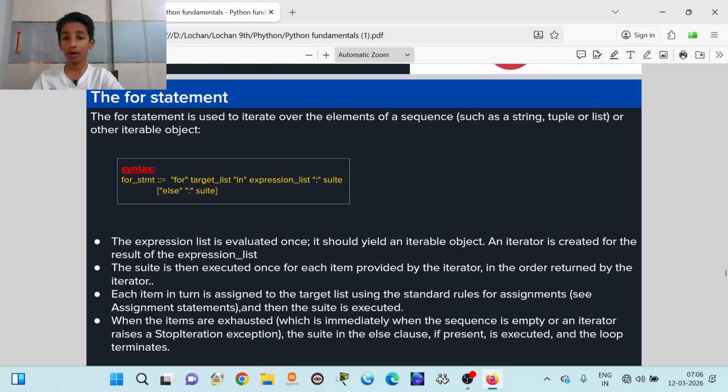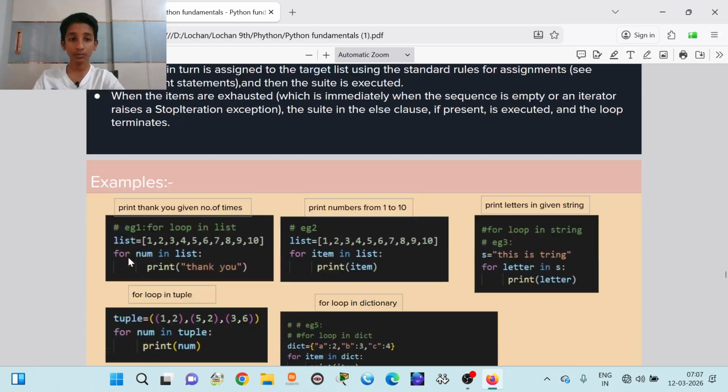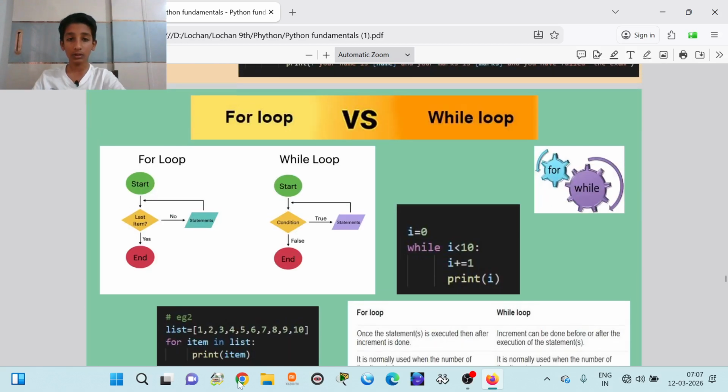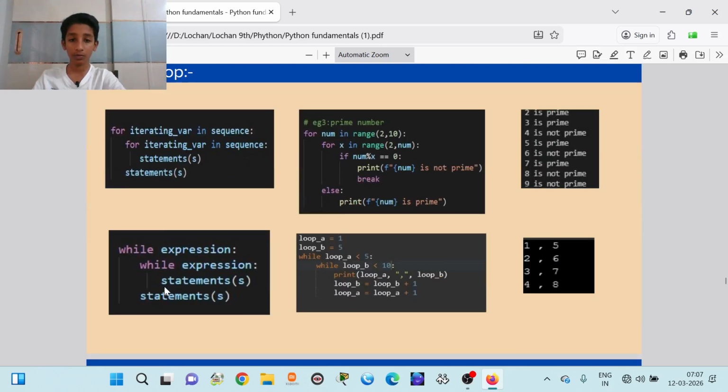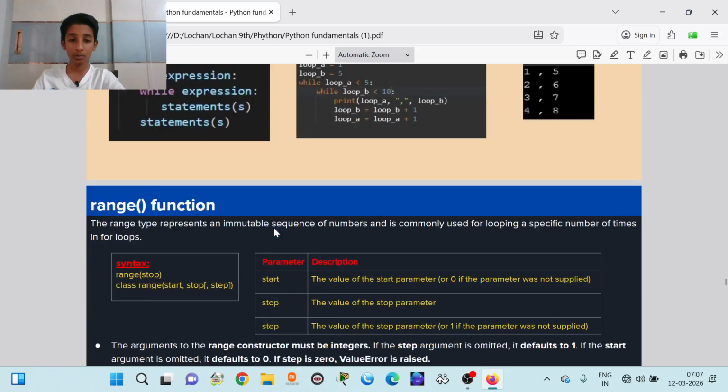in the order written by the iterator. Each item in turn is assigned to the target list using the standard rules for assignments, see assignment statement, and then the suite is executed. When the items are exhausted, which is immediately when the sequence is empty or an iterator raises a StopIteration exception, the suite in the else clause, if present, is executed, and the for loop terminates. So these are the examples, and this is the for loop and while loop, and these are the nested loop examples.